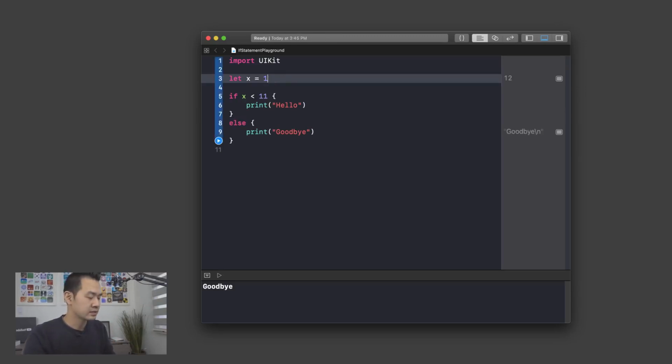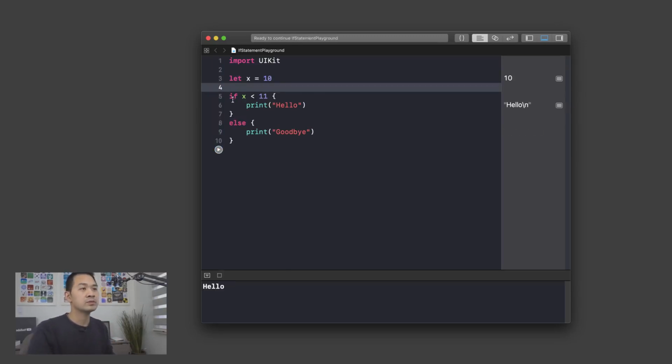So let me just set this to 10 and show you. So x is less than 11, and that's true, so it comes in here and prints hello, but it doesn't print goodbye. It just chooses one path or the other.